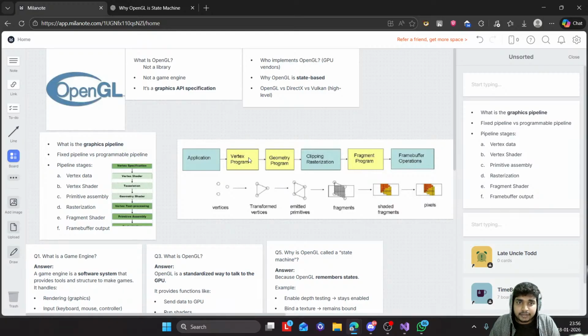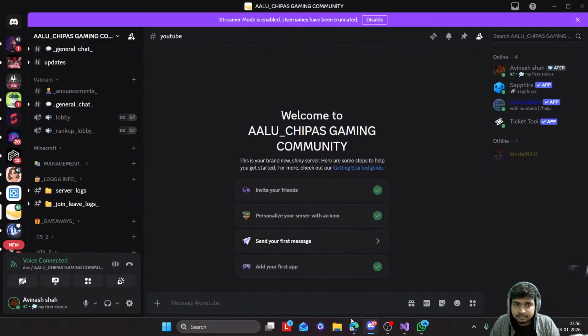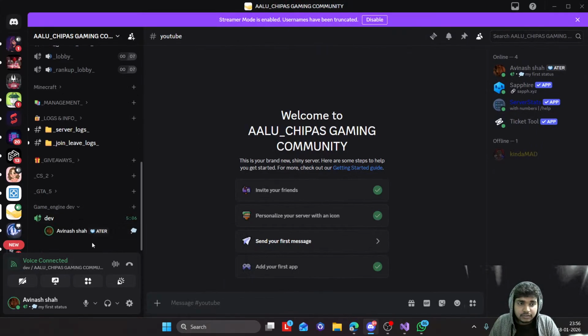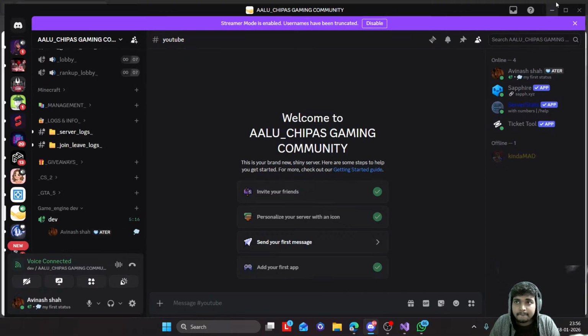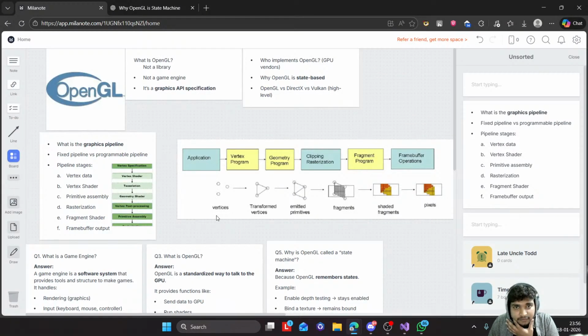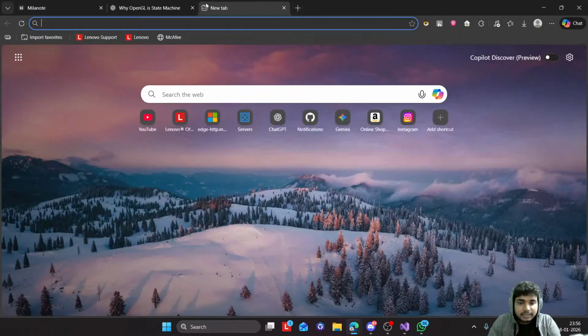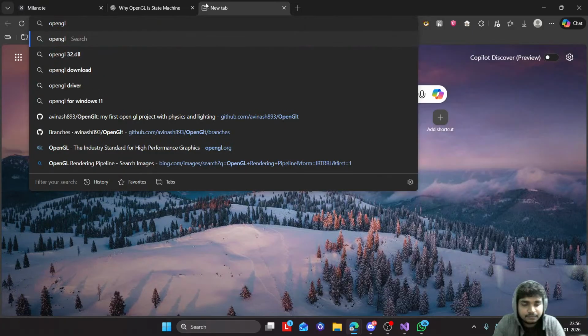So let's see what happens. First, we have vertex program. You can join the discussion if you want to include in this project. So we have vertex program. It's vertex shader. I think it's not vertex program. Let me search OpenGL.